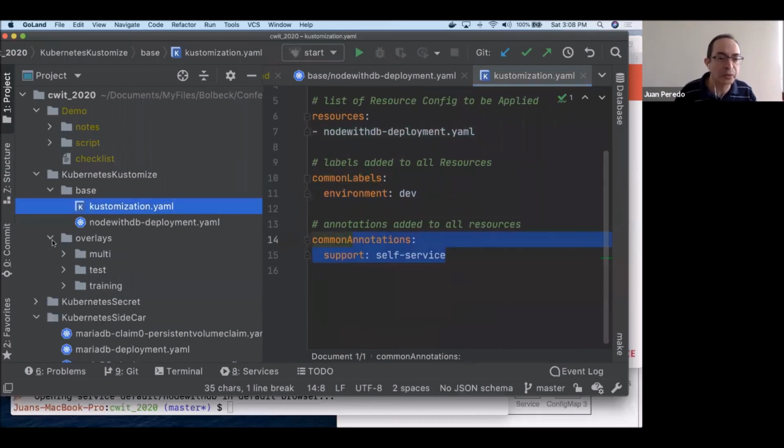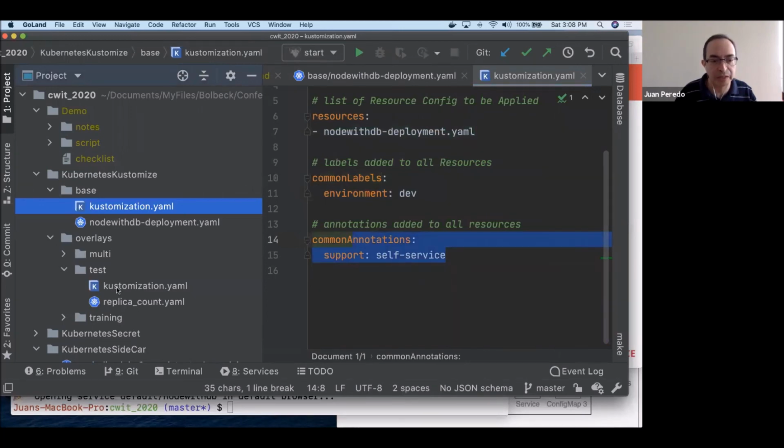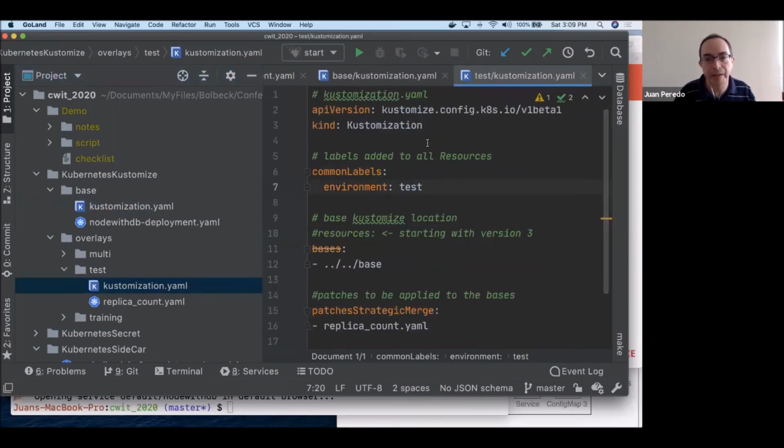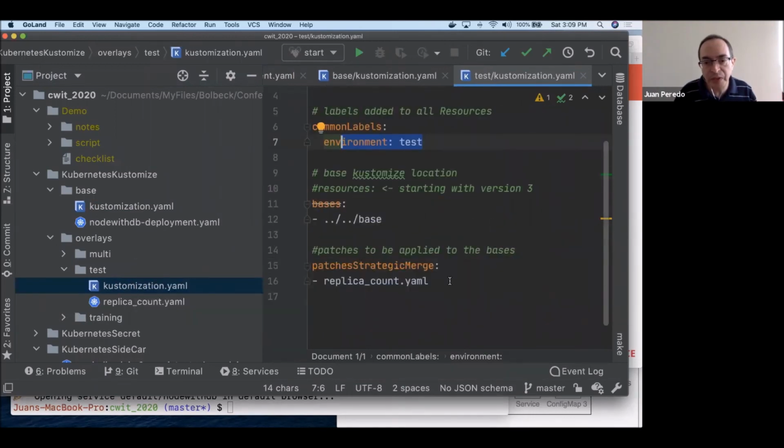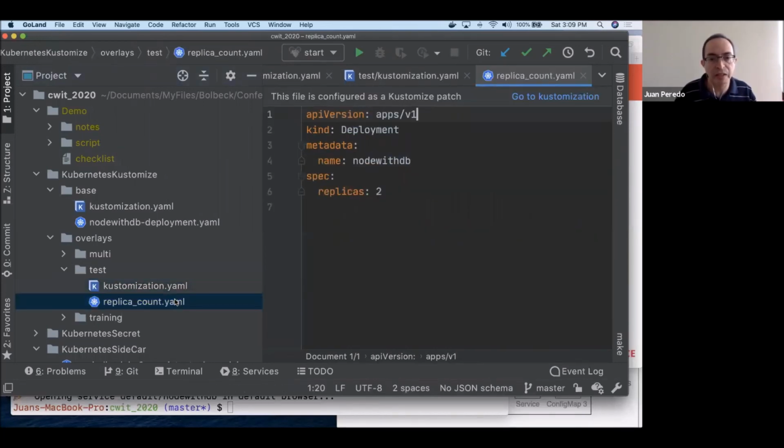I also want to create a test file for our test environment. So I'm going to have a different customization file, kind Kustomization. Once again, it's going to have a new environment label that's going to say test. And more importantly, we're going to have a patch, or a partial deployment file, that's going to change the number of replicas that we want to run in test. So in test, I want to have 2 replicas running from the get-go.